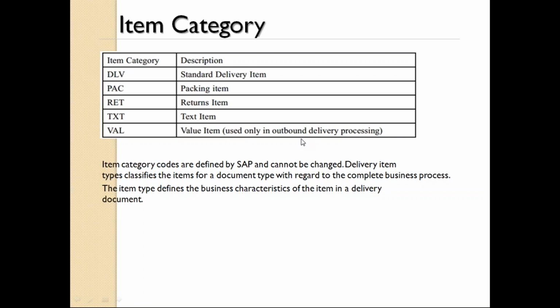Value item is only used in the outbound delivery. So 90% of the time, for your standard delivery item, in the standard delivery process, you will see DLV. Same way, if it is a packing item or a returns item, then you will see what kind of item it is. It's for packing, so that you can store it separately, or it's for returns, for the return process, customer return or vendor return process, you get RET. Some items are only for text, so you have only the text information, and in that case you have TXT.